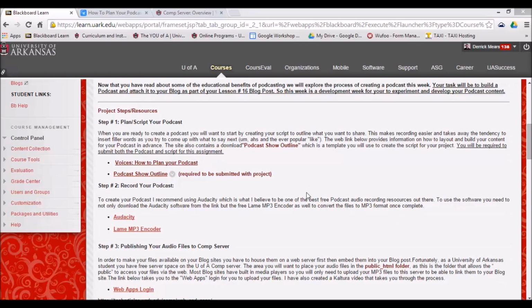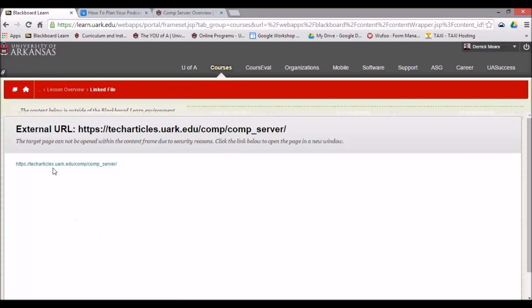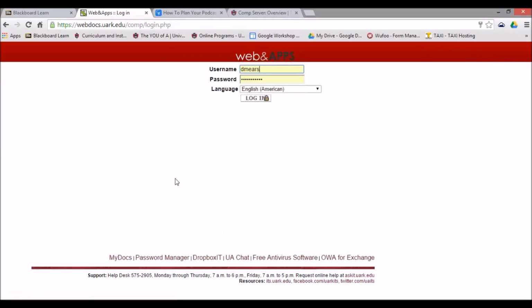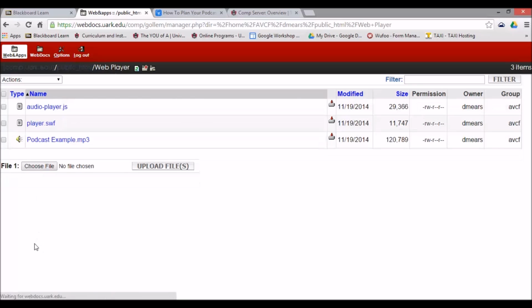Now we'll go through the process on how you get your MP3 file from your desktop to your blog site. So we use the web apps login. That takes you to the site that contains your login to your comp server. If you click on web and apps, it'll ask for your UARK login and it takes you to this main page. Notice that there's a file called public HTML, and you choose that particular file to upload your content.